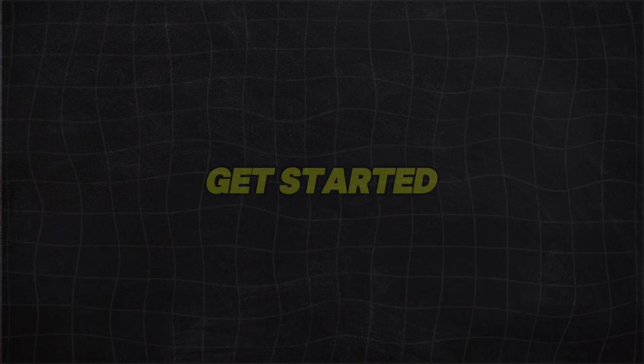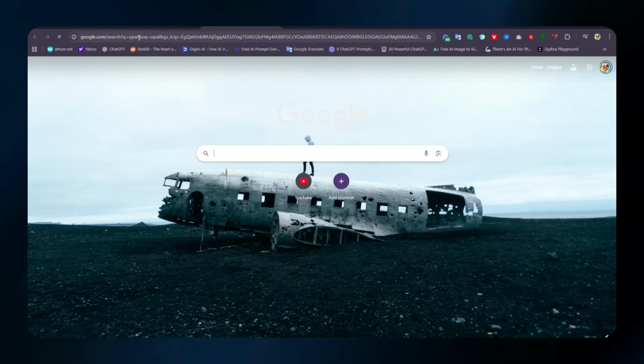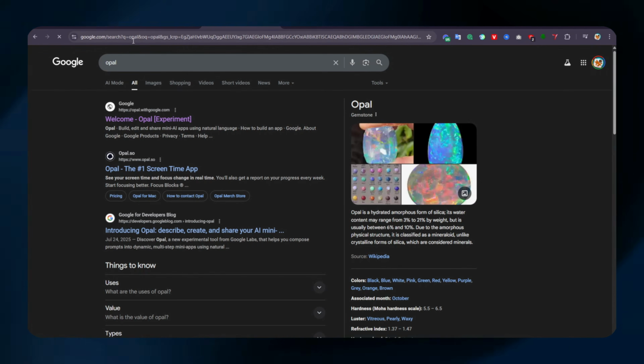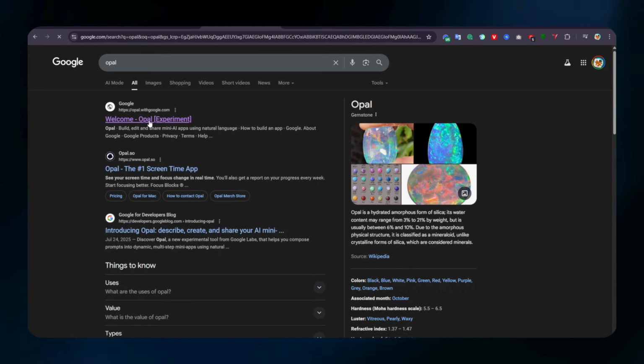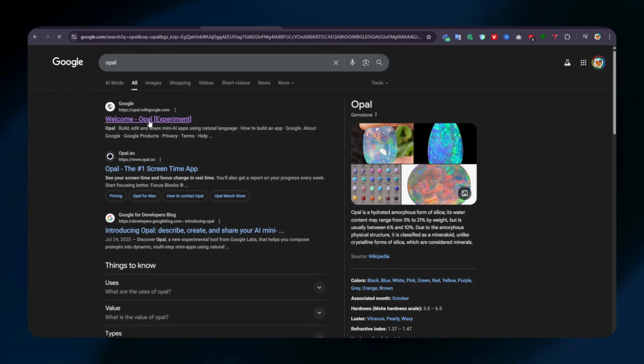Alright, let's dive right in and get started. First, type in search for Opal Google. You'll see a website pop up that says Opal Experiment. That's the one you want to open. Fun fact, this is Google's experimental tool, so some features are still in testing.